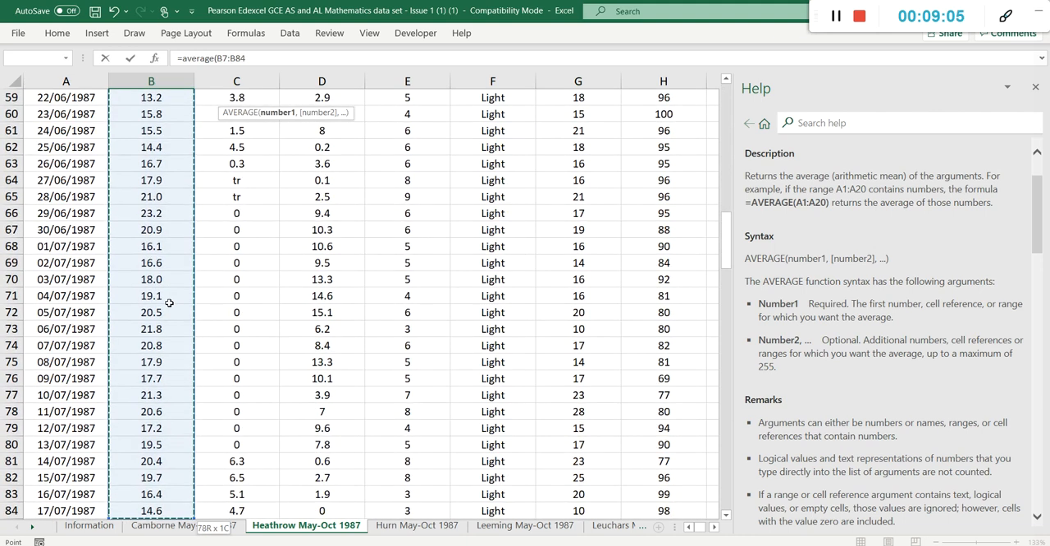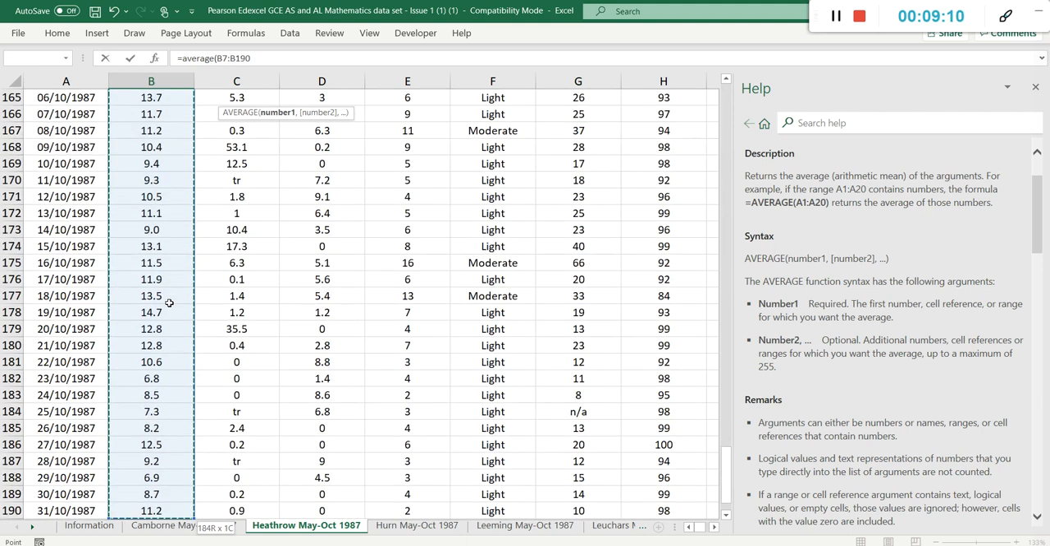If, on the other hand, I hold down Control as well as Shift and press the down arrow, I jump straight to the bottom of the range, just like Control and down arrow, but because I'm holding down Shift, it selects all of the things that I'm going past as well.